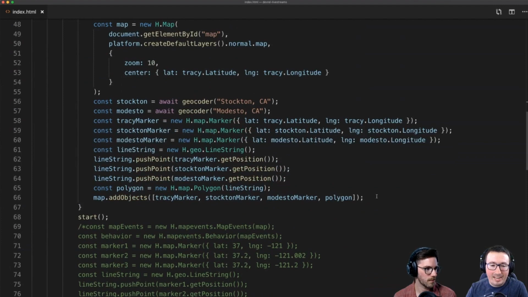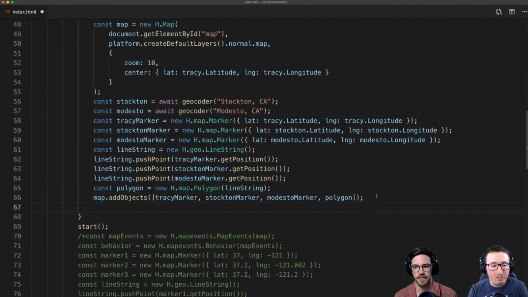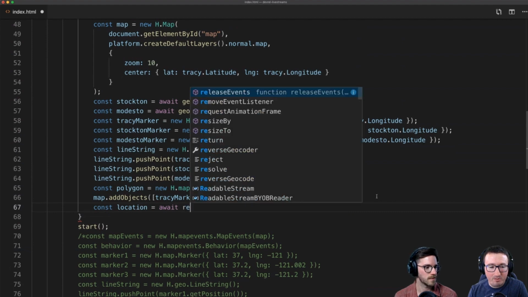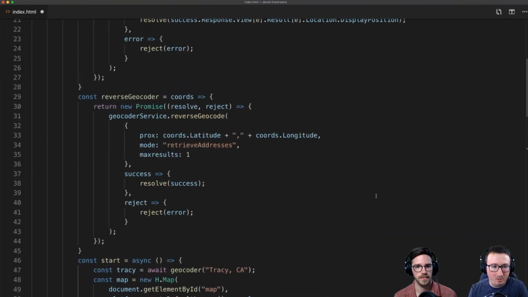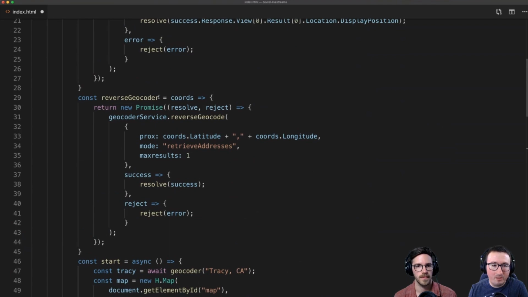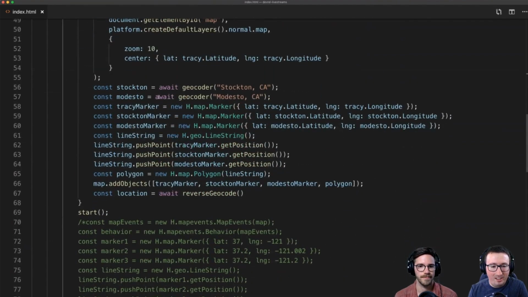So this is going to be our reverse geocoder, and I won't show it on a map, but I'll show it in action. So if I wanted to, I can say constant location equals await, because this is a promise, and I'm going to say reverse geocode. I called it reverse geocoder. I'll just call it code. And I'll provide it latitude and longitude coordinates.